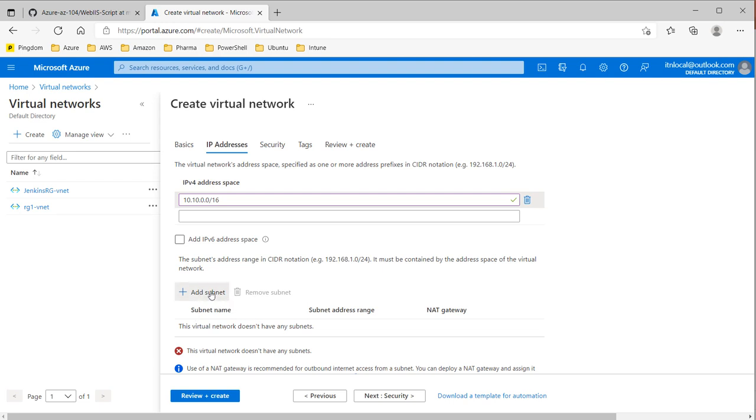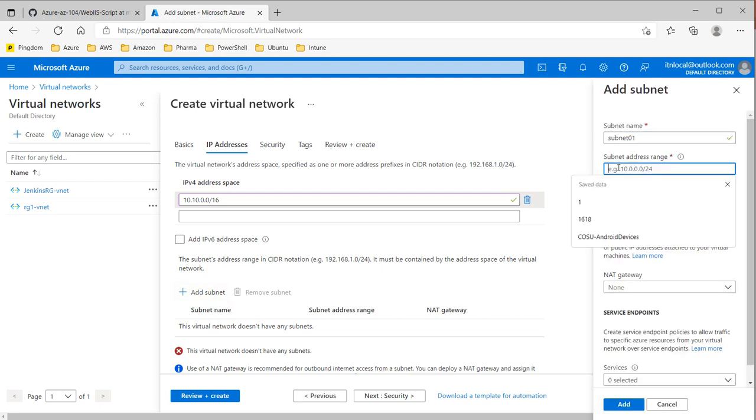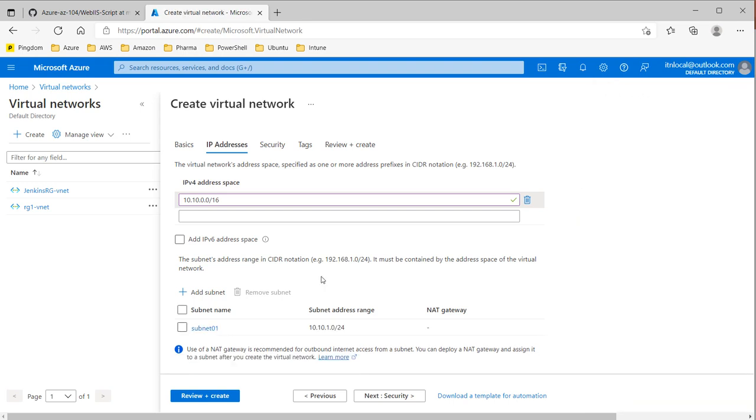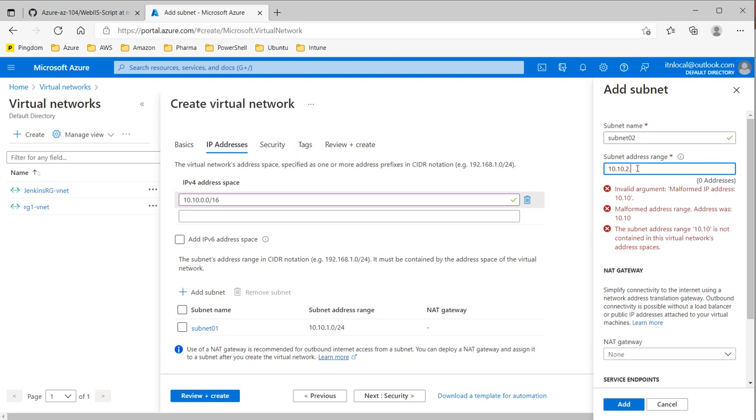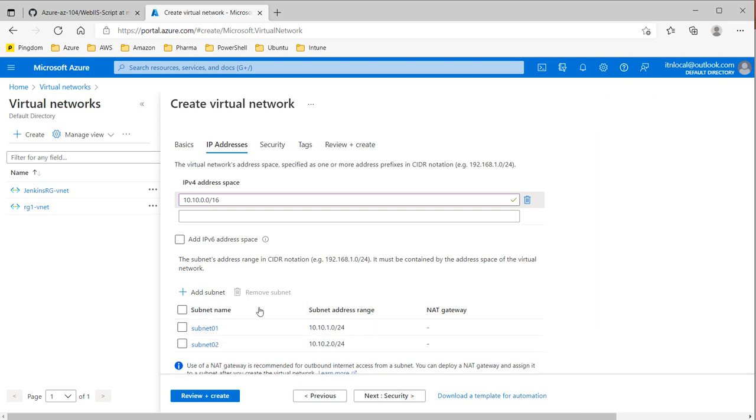For this click on add subnet, give any name and also specify the address range for your subnet, then click on add. If you want to add one more subnet, you can also add. Click on add subnet. In subnet name give any name, and in subnet address range you can also specify, then click add. Here you can see we have added two different subnets, then click next.